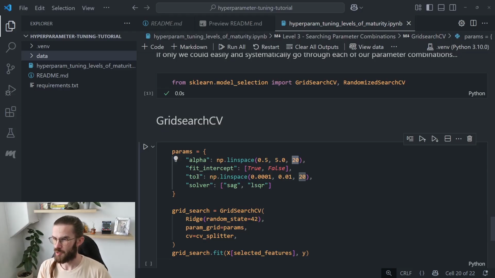And then for tolerance, I'm using a linear space as well. This will go from 0.0001 to 0.01. Actually, let's make that 0.001. That's a little far, right? And again, I'll use 20 points between those two as well. And then finally, for the solver, there are more options for ridge regression. There are multiple solvers. I just decided to use SAG and least squares over here just to illustrate the point. You could add more. You could also just leave this as auto. I think it actually chooses the best solver for you based on your data anyway, but I just wanted to illustrate the point with this.